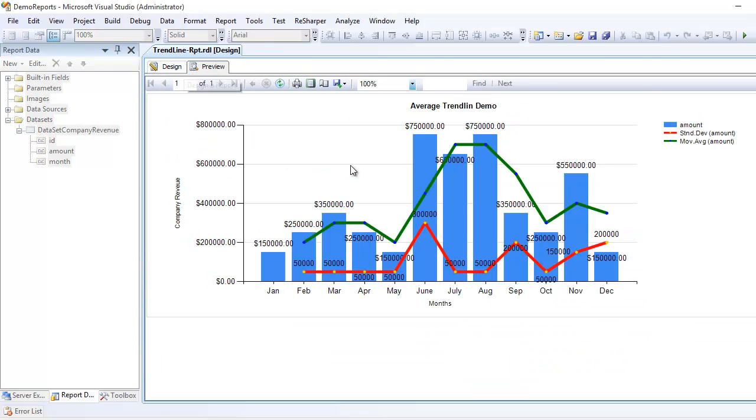Next video I'm going to show you how you can configure the different things over the trend lines. Hope to see you there.